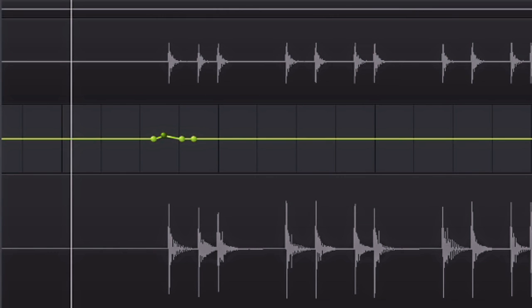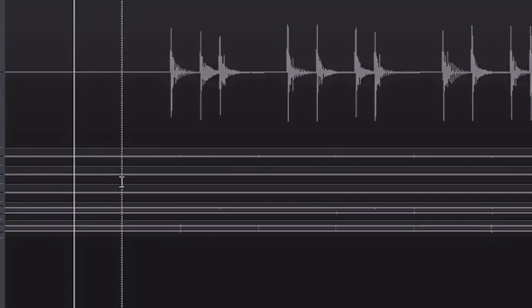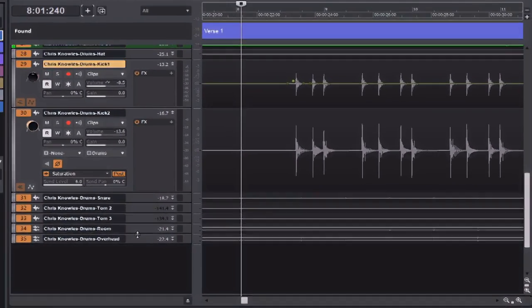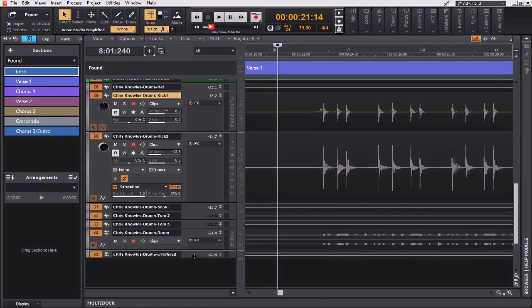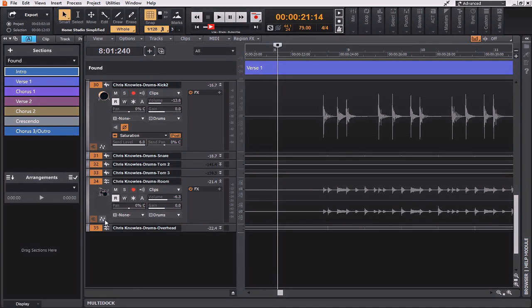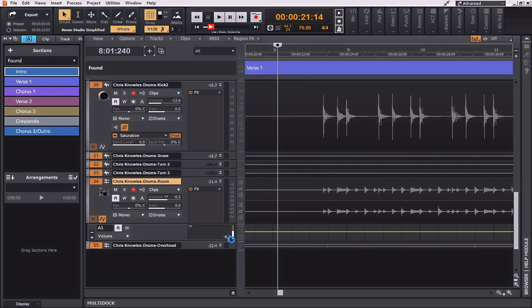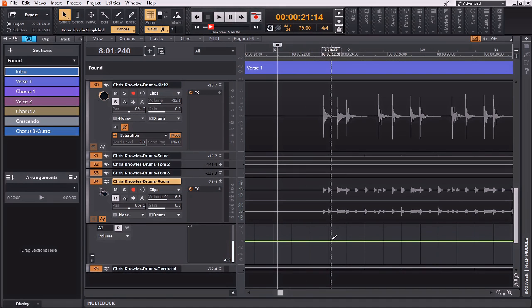Okay, yet again, very subtle. I'm also going to do this on the stereo overheads, I believe. And we're going to increase that by 2 dBs.